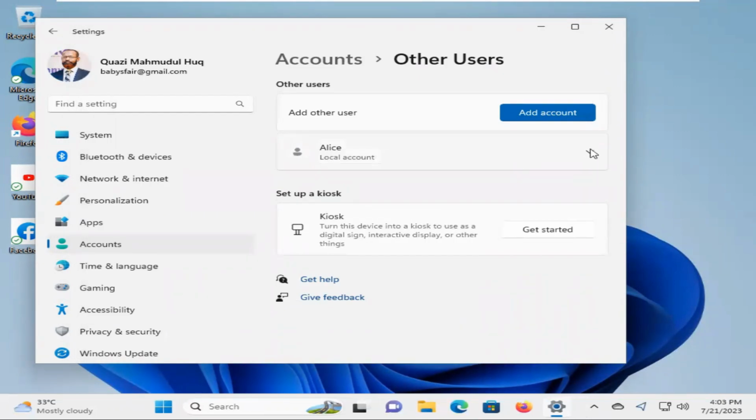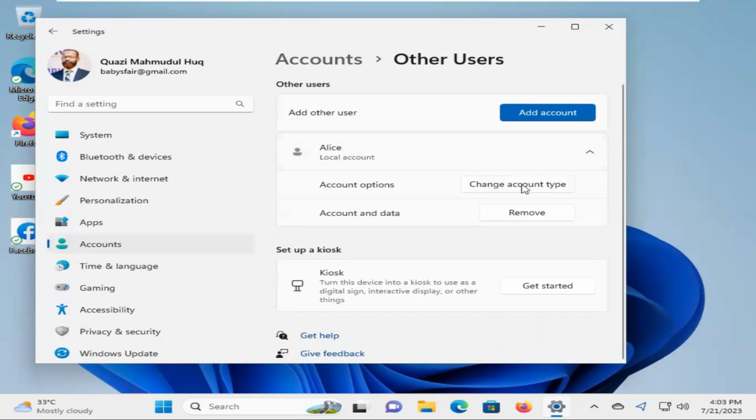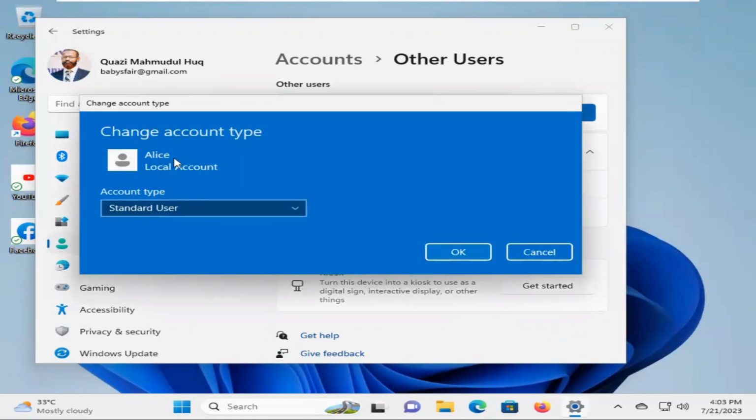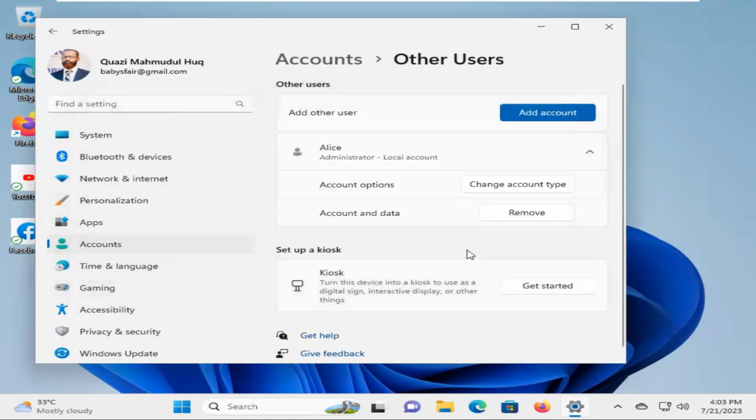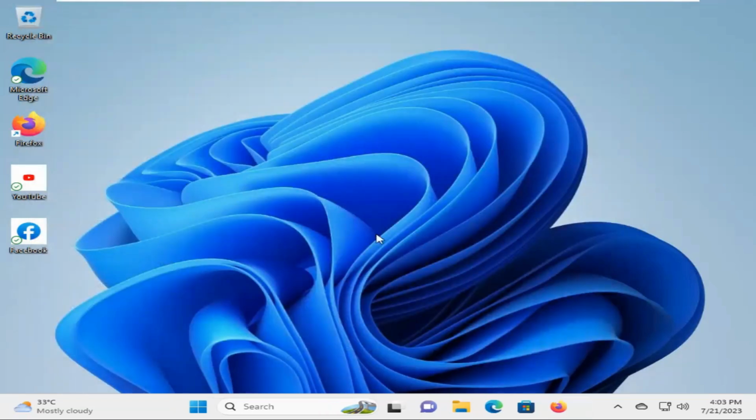Click on the drop down menu and click on change account type. By default, the user is a standard user. You can change the type to administrator. Okay, now click on OK. That's it. This is the easiest way to create a local account on Windows 11 without a Microsoft email.